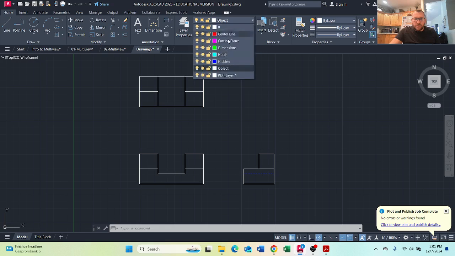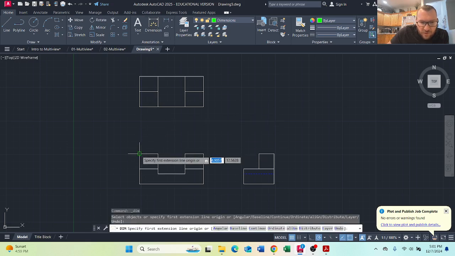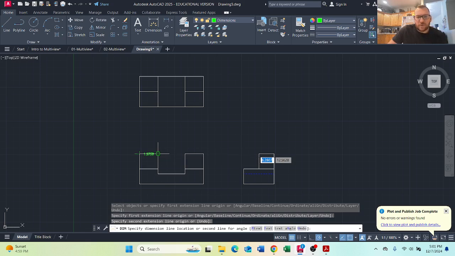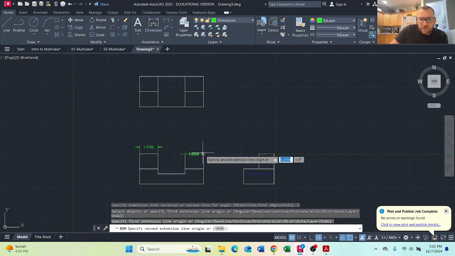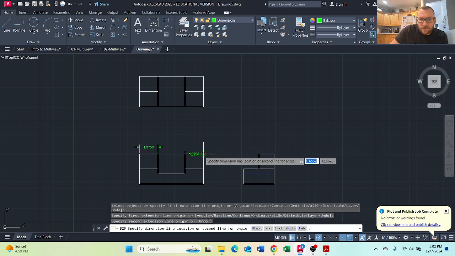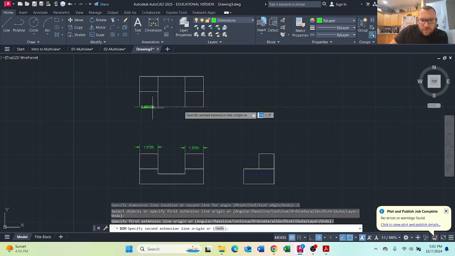Okay, so let's change it to the dimension line. And for the width, we need 1, 2, 3. And I want one to show the details here. One here and one on this side. Do one to show the entire width right here.